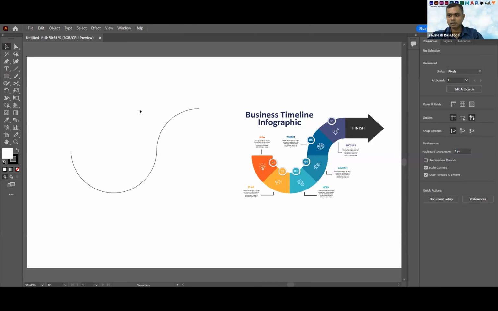Okay. Go to your selection tool. Click the bottom. No, first you need to remove the top. Delete. Okay. Second, you need to select the bottom. Bring that to the front first. Go to object, arrange, bring to front.